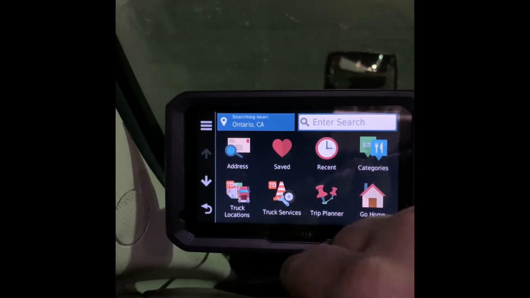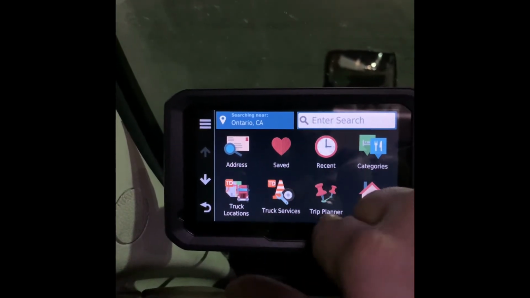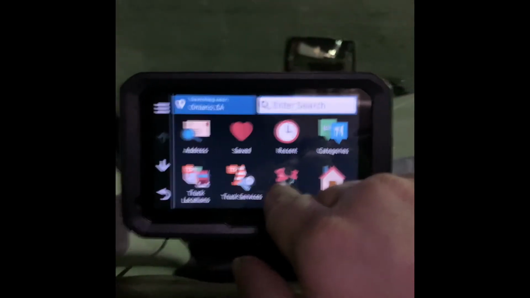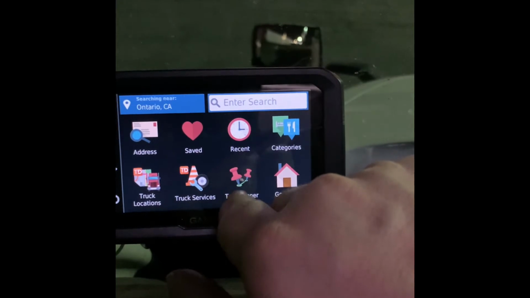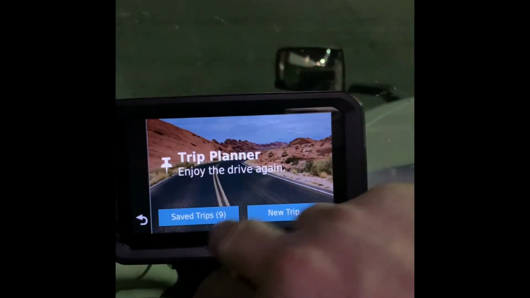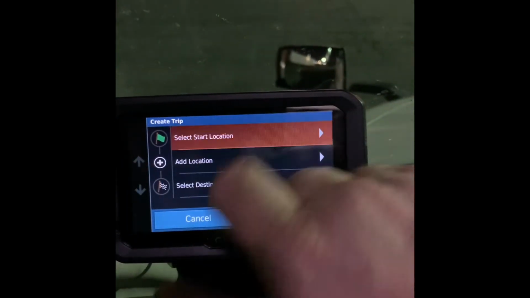We could hit recent ones, we can hit truck services, or we can go to the trip planner. So how do I actually know when I'm going to be somewhere? Well, one, I have a brain and I know how long my turnaround is going to take. But if you don't know, hit the trip planner, start new trip, select start location.